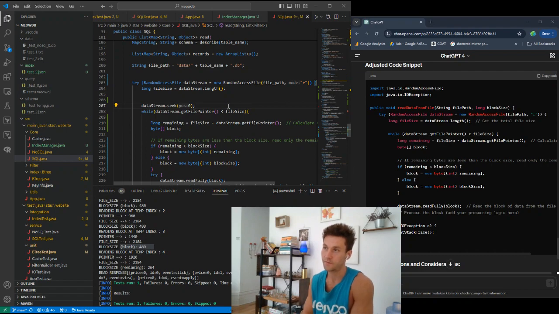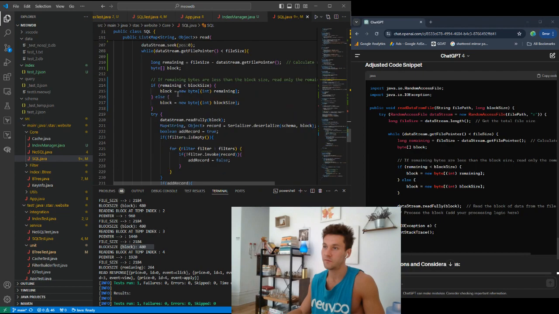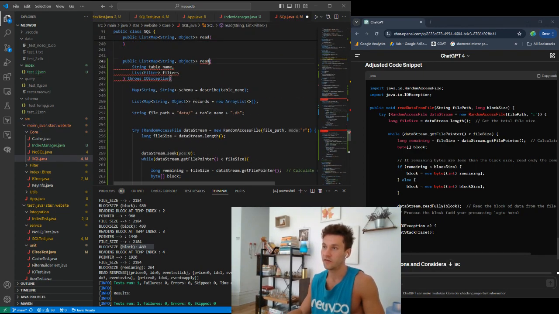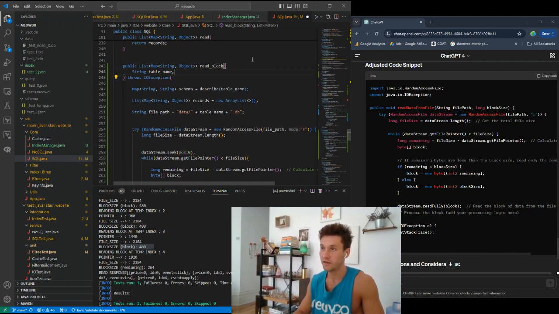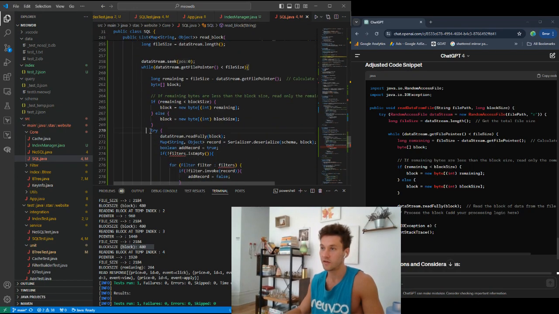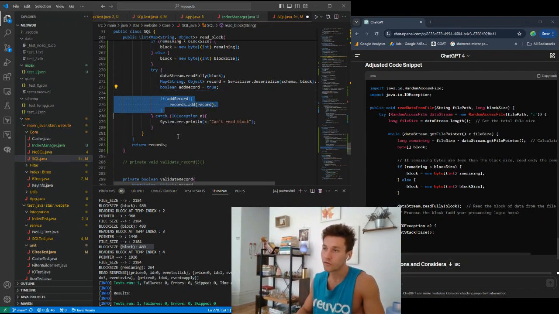And then stop. So we're going to try something. We're going to create a public method called readBlock. We're not going to have filters on this. We're going to keep everything identical. No filters. Hashtag no filter.